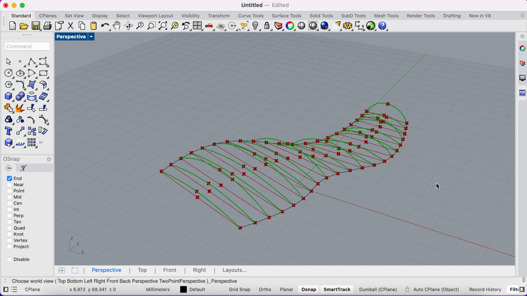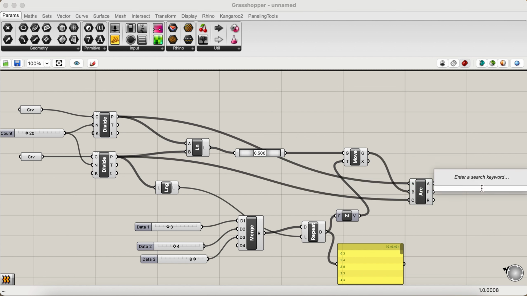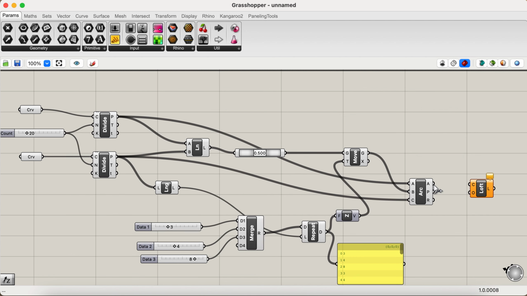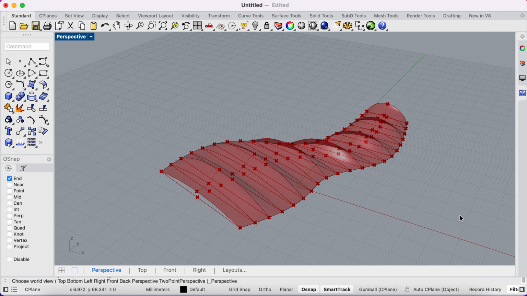Now that I have that, the last part is very straightforward, right? It's just a matter of creating the surface out of these lines, or out of these arcs. So we are going to use Loft and connect the outcome of the arc to this. And what you see is the patterns created over this whole surface area.